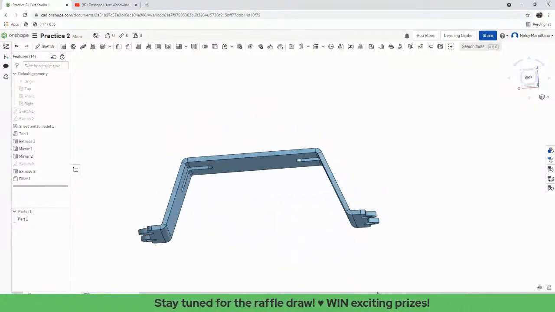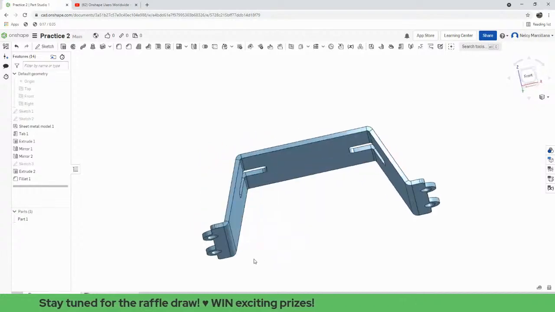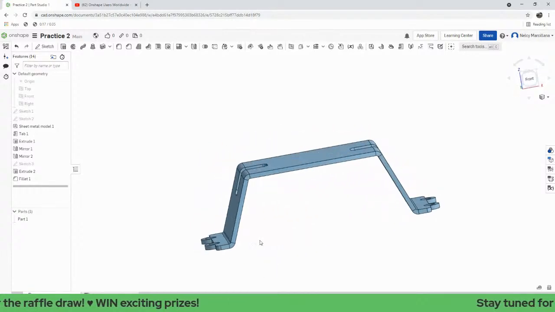Great job for completing your second sheet metal in Onshape.